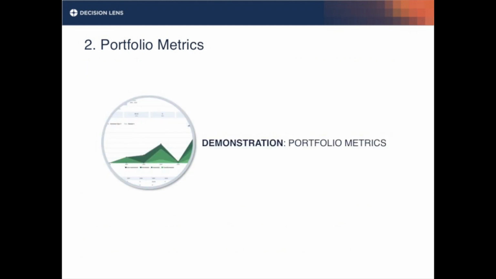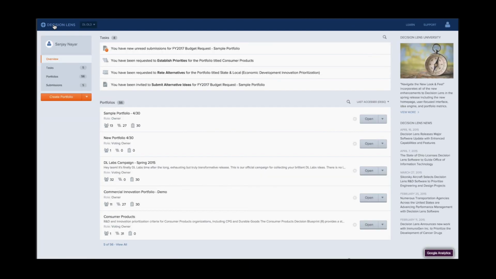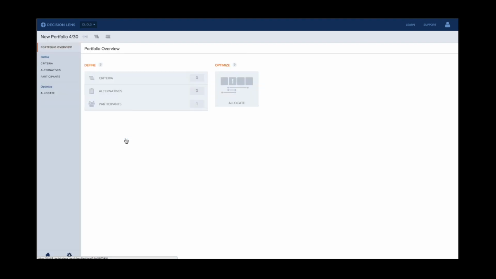Great. Thank you, Matt. So to talk about metrics, I think it's important to start with, as Matt said, the ability to customize the alternatives themselves and what information we even want to capture. And that's really one of the most powerful pieces in this new release. And I'm going to go back to that new portfolio that we created that has absolutely nothing in it to show you where that lives.